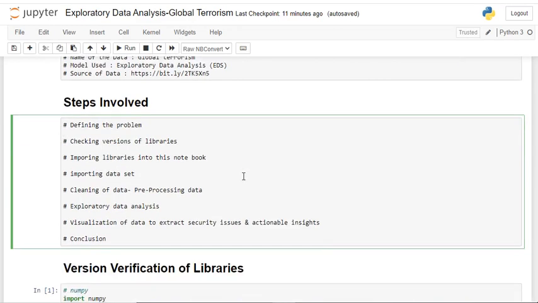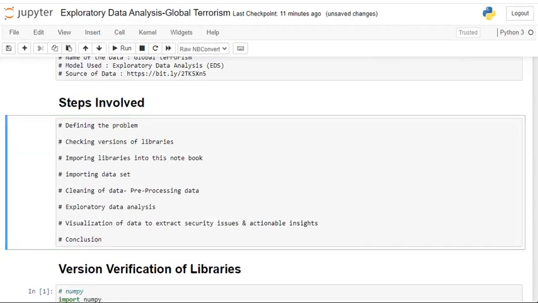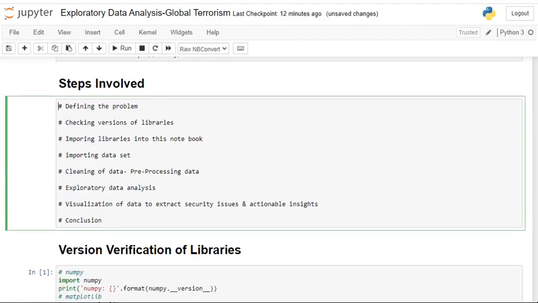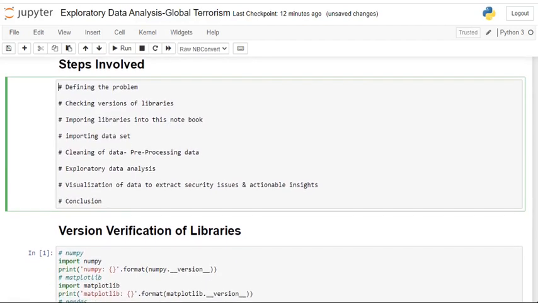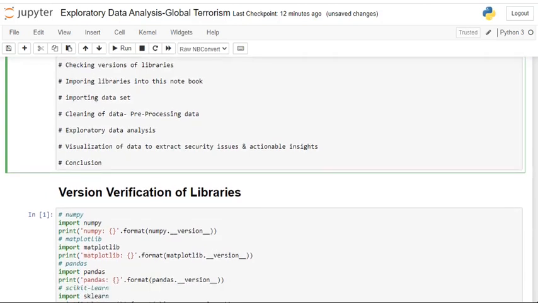The second step is checking the versions of the libraries. There are many libraries required to perform this task, and prior to that we have to check the versions of the libraries which we are going to import into the Jupyter notebook. Let us move to the next step, that is importing libraries into the Jupyter notebook. The required libraries have to be imported into the Jupyter notebook to perform the exploratory data analysis.